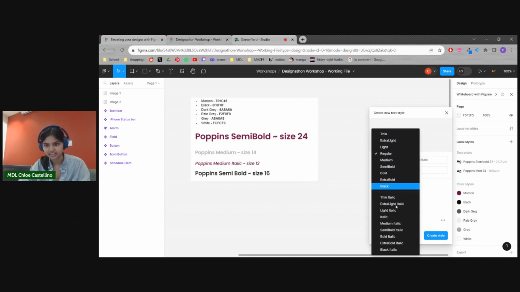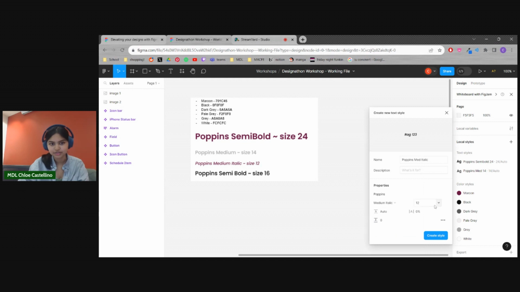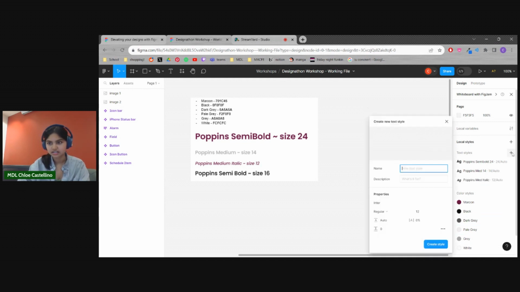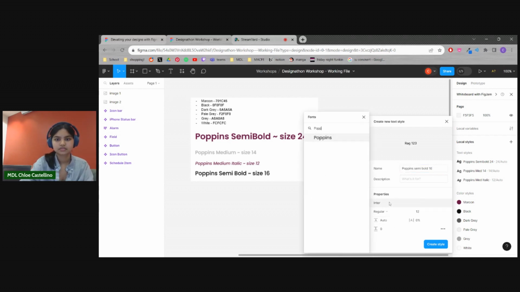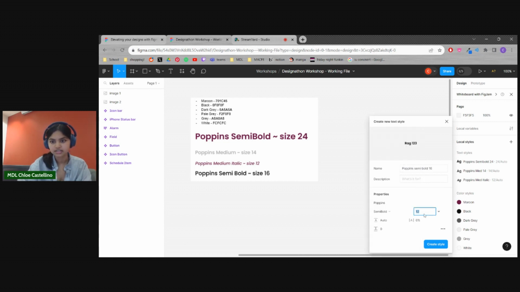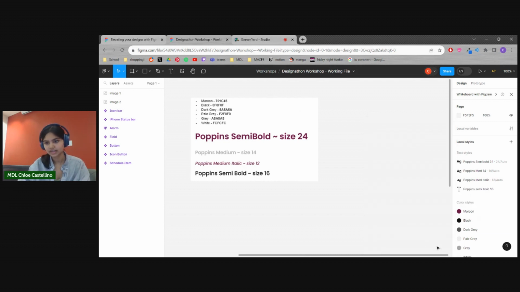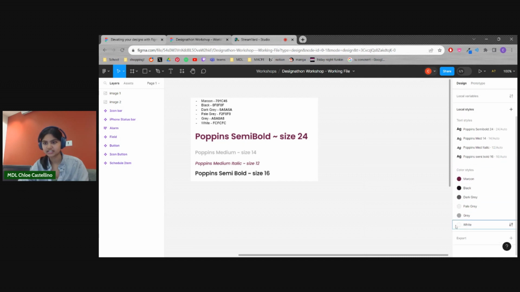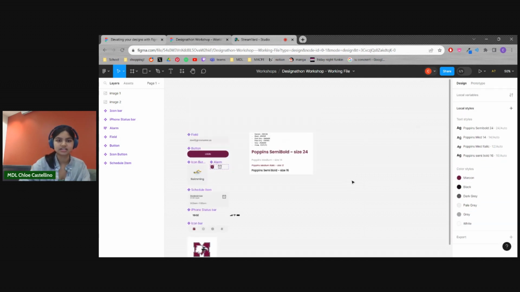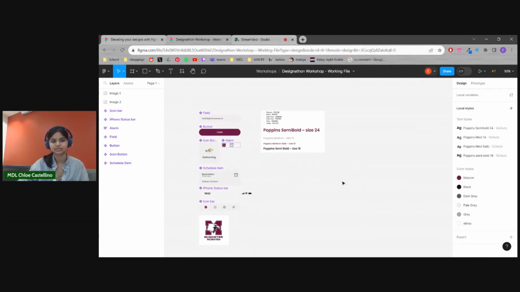Yeah, and if you see here at the bottom, there's an extra italic menu, which makes it easier to differentiate. And the last one, semi-bold, then 60. Okay, so now that we have our styles, it's going to be really easy for us to make our design a lot more consistent and streamline the entire design process.